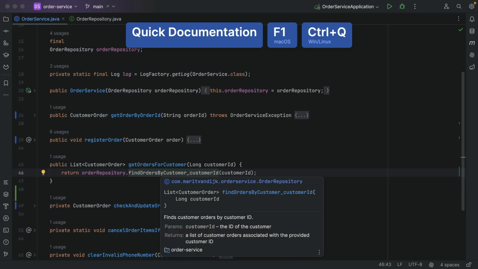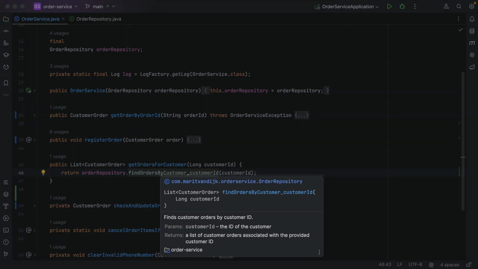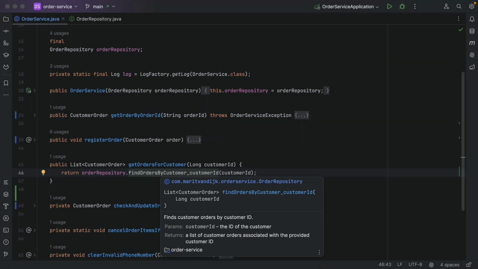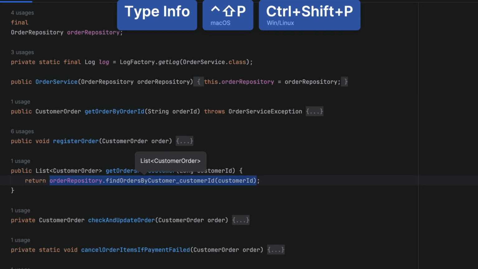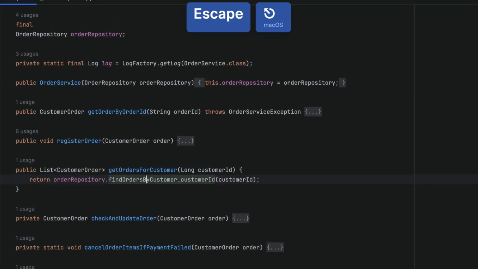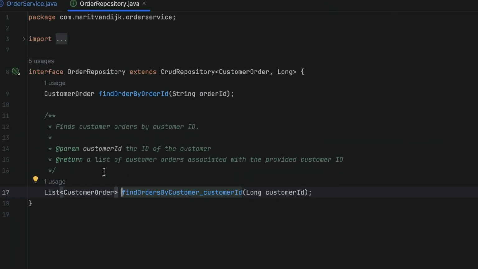Instead, we can use quick documentation, F1 on macOS or Control and Q on Windows and Linux, to pull up the information we need in our current location. We can also pull up type information using Ctrl-Shift-P if we're unsure of what type is returned by a particular method. Code might contain comments that explain the code.